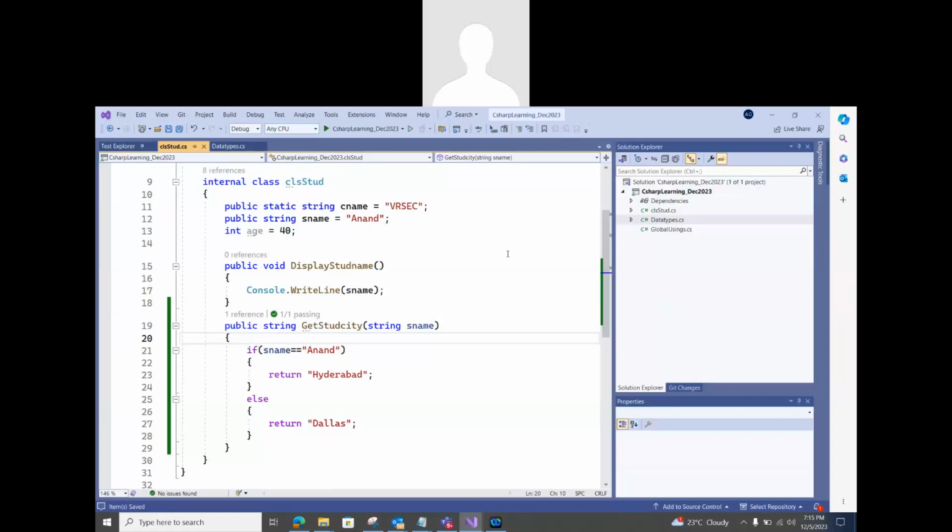What do we need to do? What output do we need? First, we change the code, right? What changes do we need to make? That is our requirement. Understand? If student name equal to Anand, that method has to return Hyderabad. If equal to Mahesh, it has to return New Jersey. If none of those, let's say Rekha or something else, Dallas.